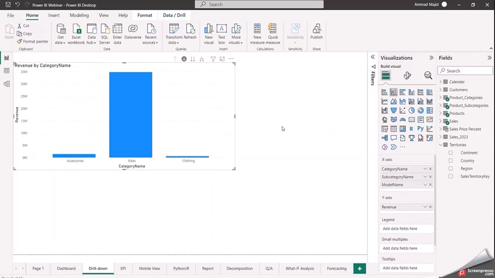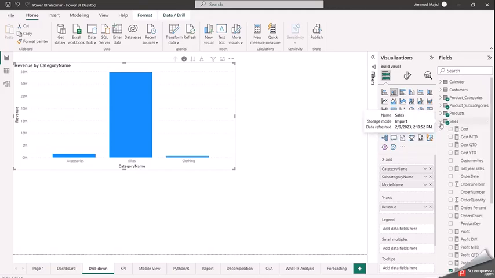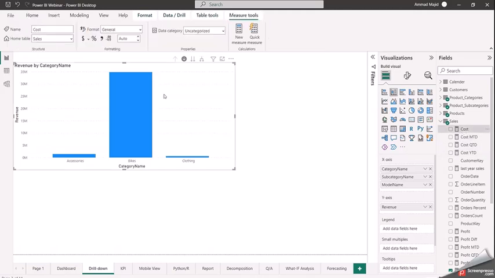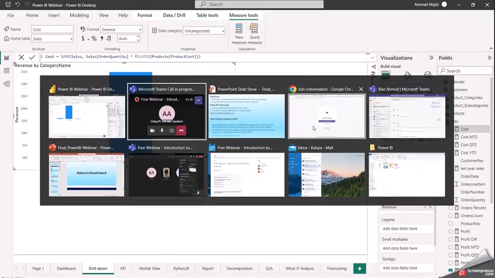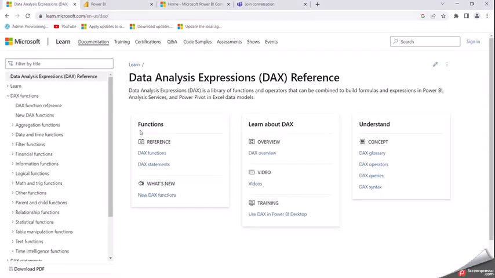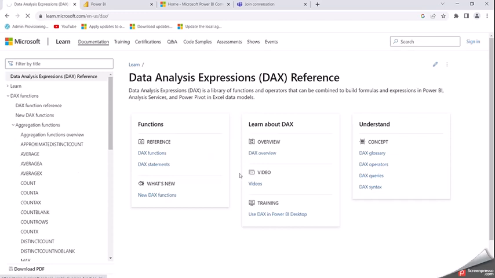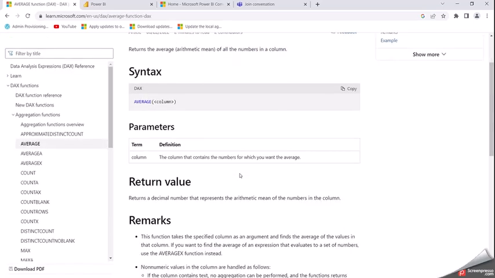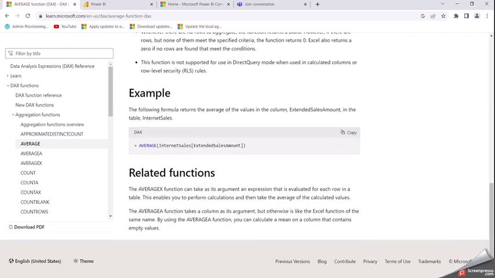Another thing is DAX. DAX is basically an expression language in Power BI, which we use to perform complex calculations that are not fulfilled by the features out there, but we can do them using DAX. The whole documentation by Microsoft is also available for Power BI, so we can go and download it and see what Data Analysis Expressions is. In this documentation, Microsoft provides a lot of functions which will help you to create your own logic, and examples are also there.